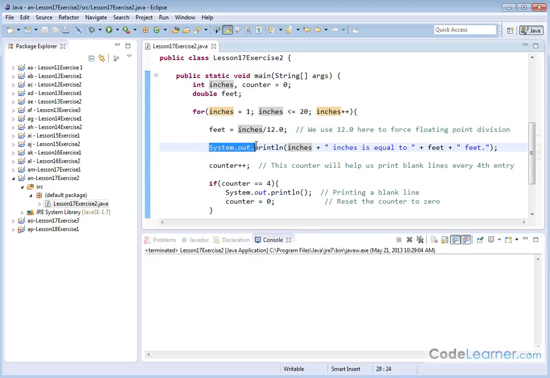And then we're outputting something to the screen. However many inches we're on, this is going to print out the loop variable, then 'inches is equal to', and then we're printing out the calculation we just did, feet, and we're putting the word feet at the end. All right, so that is the crux of everything.